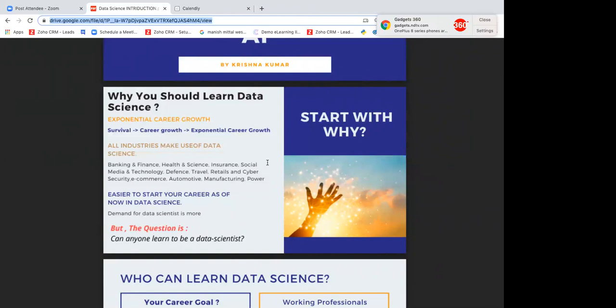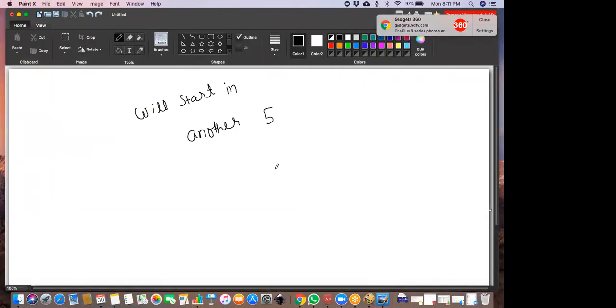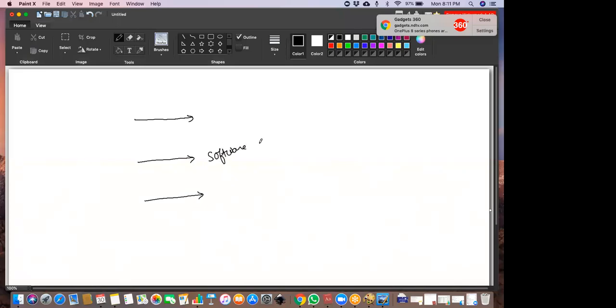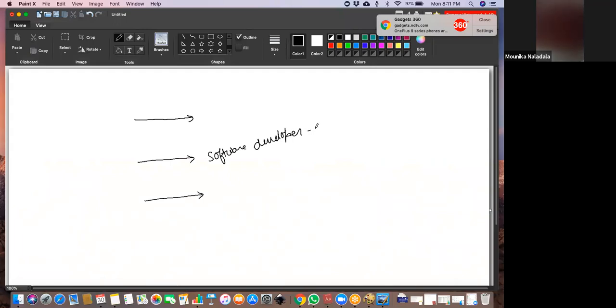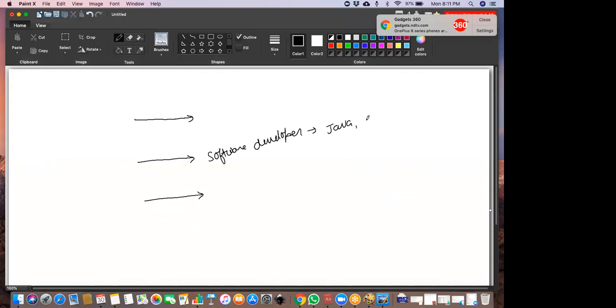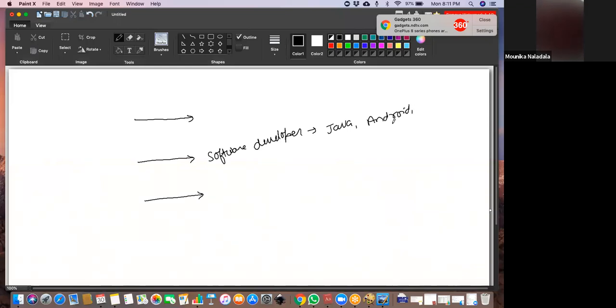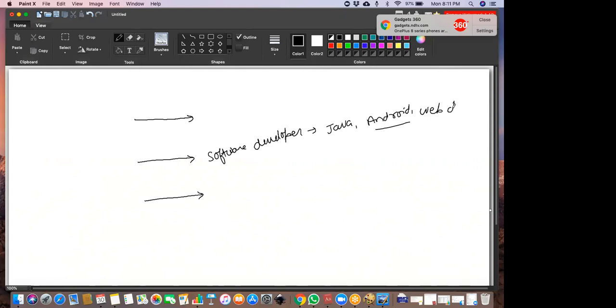If you are a working professional, so first we'll start with working professionals. There are multiple domains in which people are working. Let's consider an example. There are two or three different segments into which I can divide the working professionals, which will cover most of them. Just take an example of somebody working as a software developer, a Java programmer, Android developer, app developer, web developer, these kind of things.